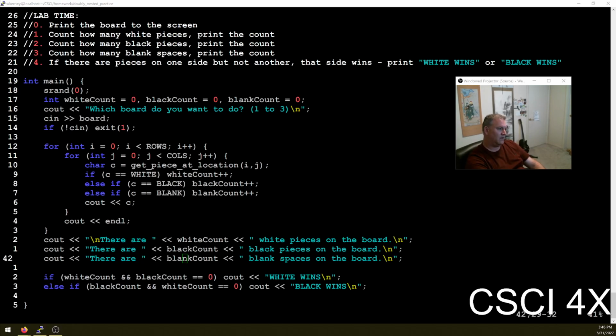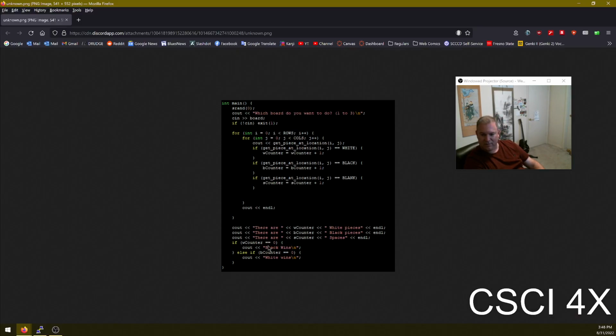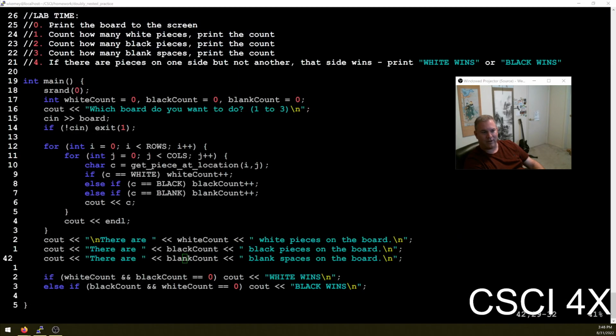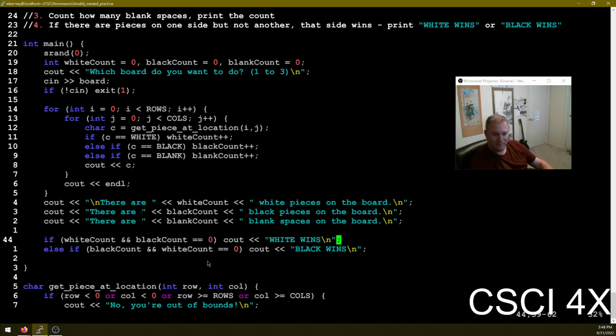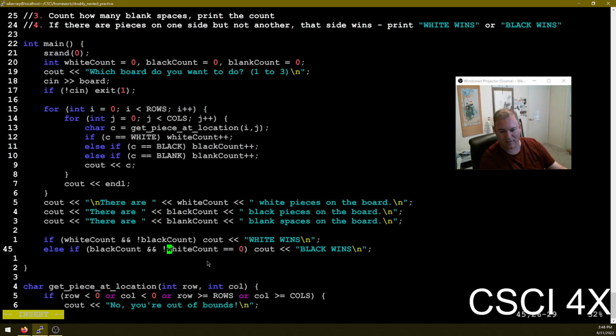Yeah, so let's see here. We got Caesar. Yeah, so same thing. I would probably just add to that a little check: if there's white pieces on the board and there's no black pieces on the board, then white wins. If there's black pieces on the board and there's no white pieces on the board, then black wins. Okay. And you could probably shrink this down a little bit.